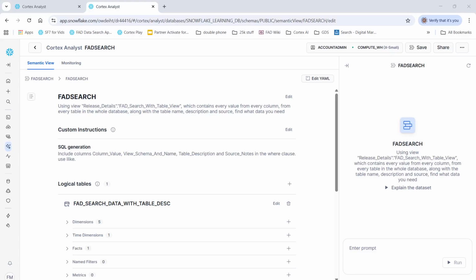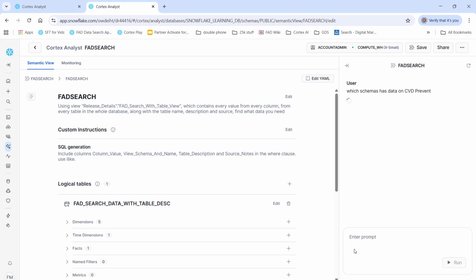Hello, welcome to the second video for Facts and Dimensions through the eyes of the Cortex Analyst AI tool provided through Snowflake. In this one, we're going to play with CVD Prevent data. So, starting again with the FAD search tool, I'm just going to find out what schemas or schema that data is in. I already know, of course, but I just want to demo the search semantic view.